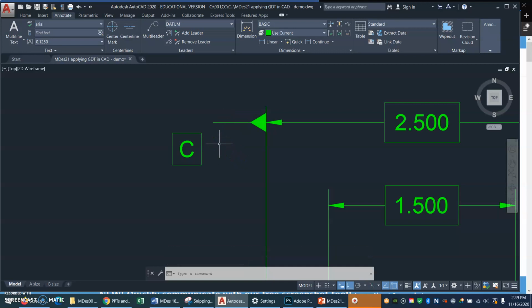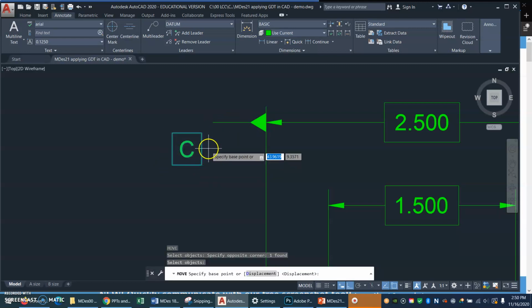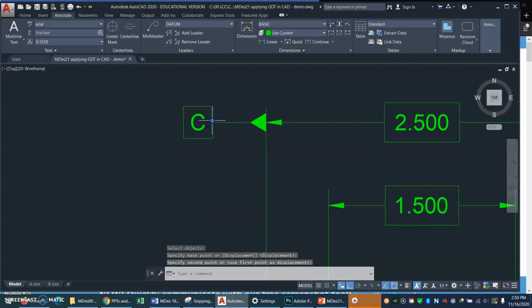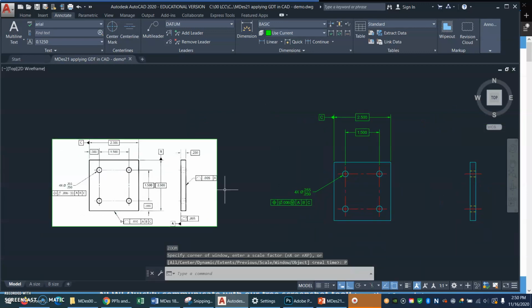Now once I have that suction cup thing, I do a move and move my datum identifier box. I grab it by the midpoint and snap it onto this line. So there's my datum identifier.